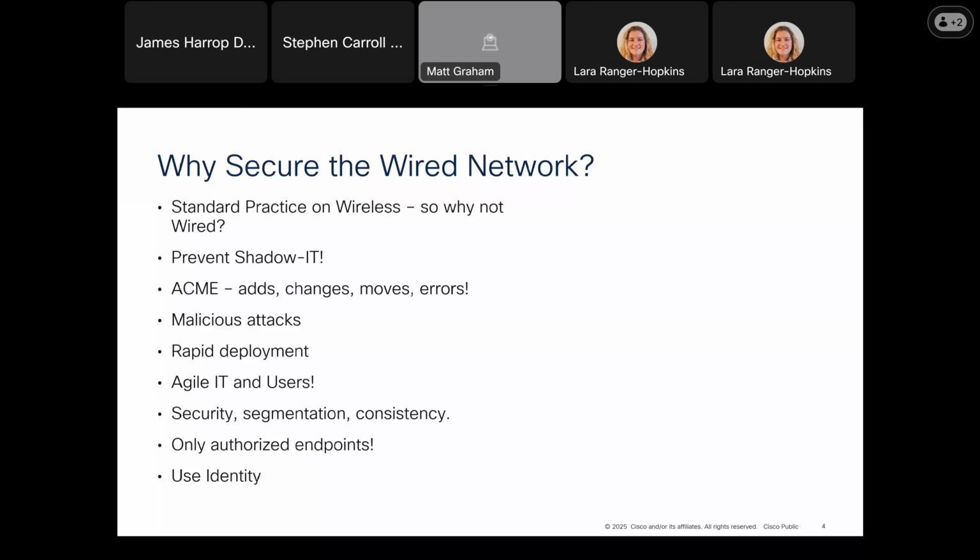So it's a common user experience: one network, one policy, one experience. And we want to use identity. We don't want to make decisions on who can access what based on an IP address, because IP addresses are pretty easy to come by, as you'll see through this demo.